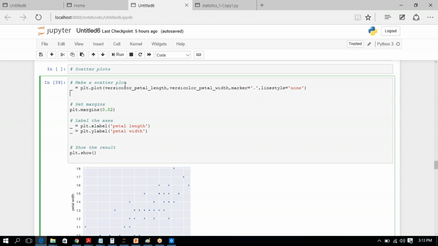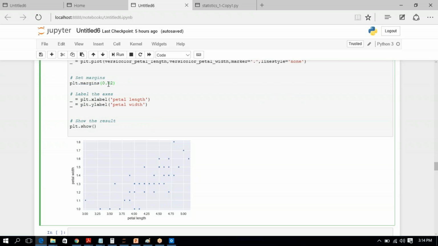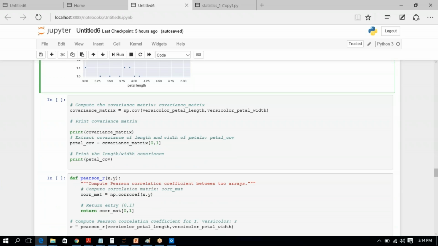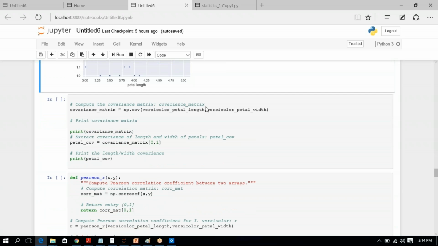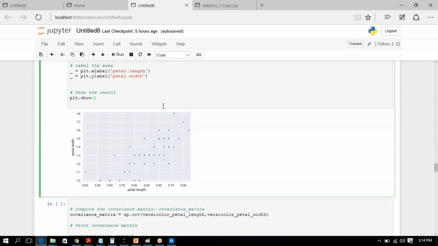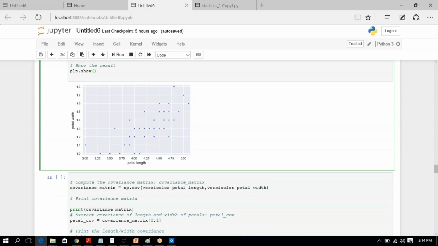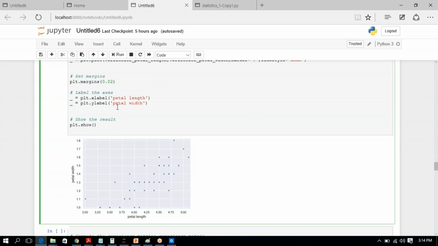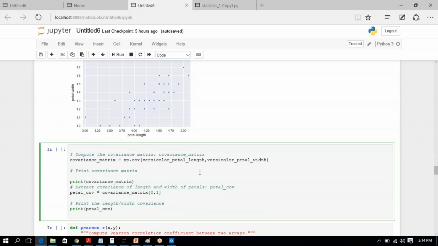So, plot methods. Until now I passed only one column's values; here I passed two columns' values: the vertical color petal length and the vertical color petal width. And then here I marked a dot, line style is none, margins is 0.02, this is the outline, and x label, y label. Now we move to the next one.